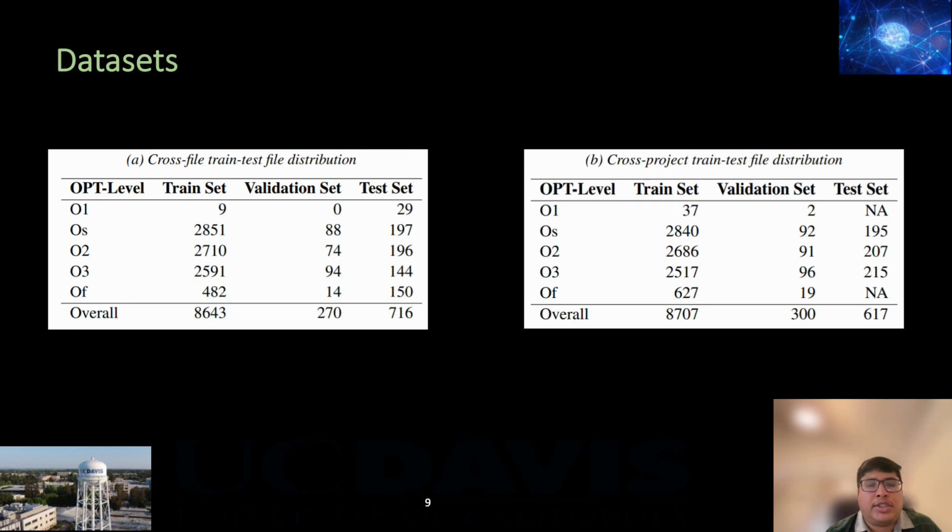In the cross-project setup, we have 8,707 files for training, 300 files for validation, and 617 files for testing. Note that in the cross-project setup, we don't have sufficient projects to evaluate the O1 and OF optimization levels. So in the cross-project setup, we could not evaluate the performance of Funky on these two optimization levels.